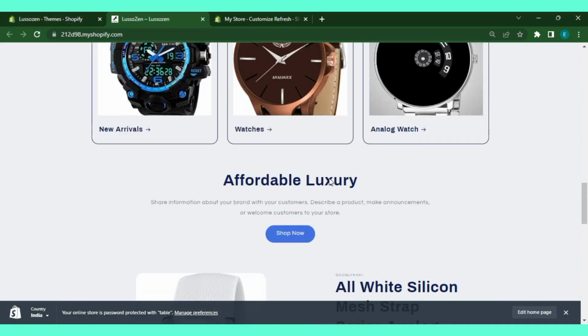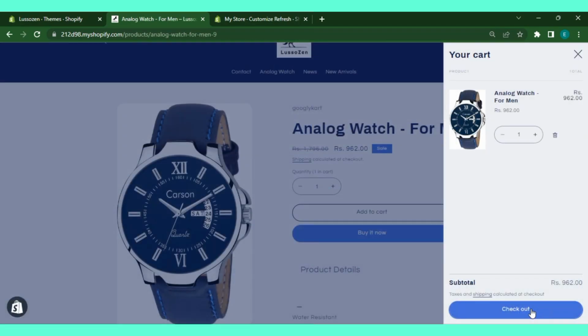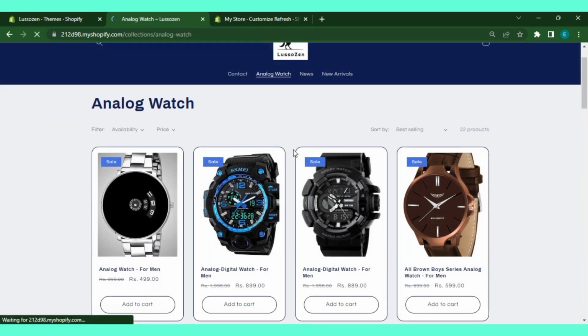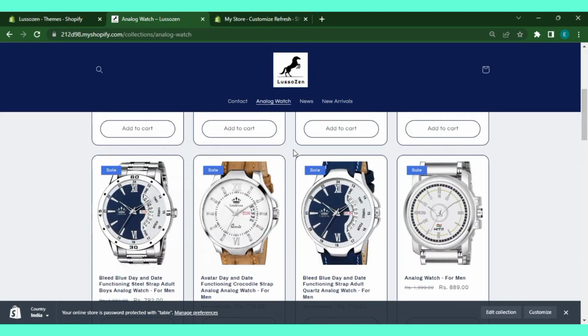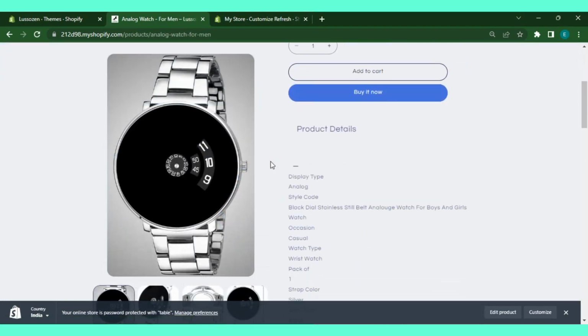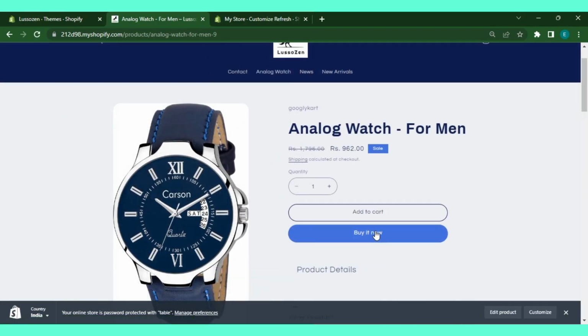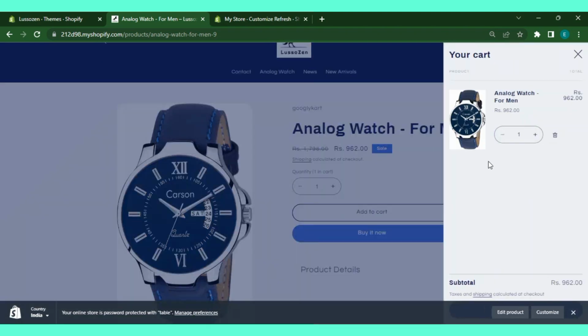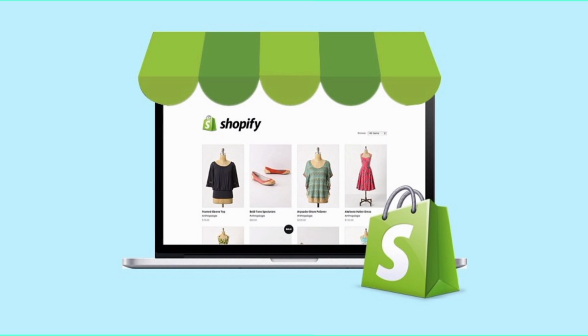This will open up a preview of our online store, where we can test the customer experience all the way to the checkout page to make sure that everything works. Make sure to check all the collection pages, product pages, and policies as well. Last but not least, we need to check if all the buttons and links are working perfectly. This is how you can create your own e-commerce website using Shopify.